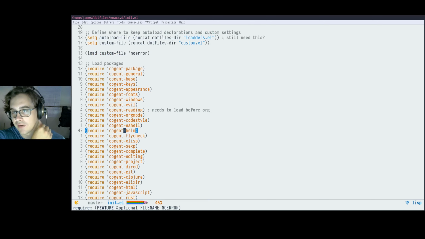Helm is a whole other topic to itself. I really like it. It's super, super customizable. It's one of the pieces of software I use so much. I support the author's Patreon because it's great, and I'd be a lot worse off if I couldn't use it. So those are kind of the general things.